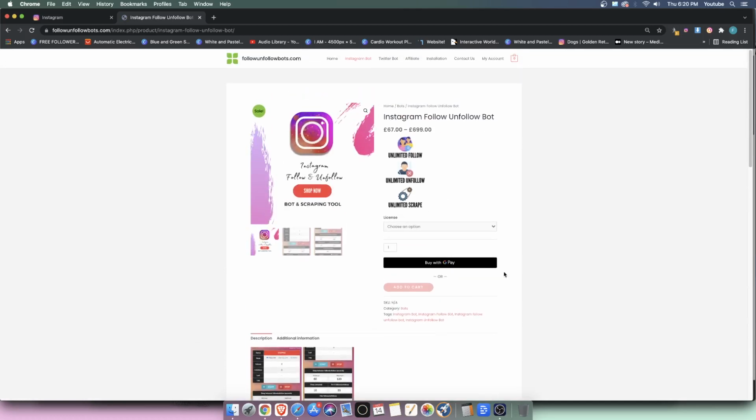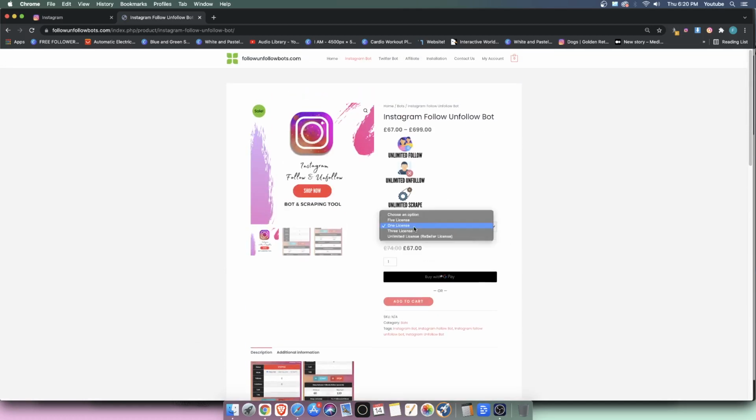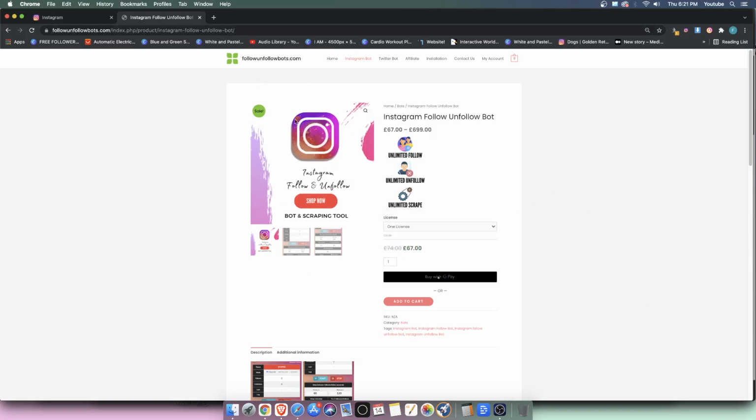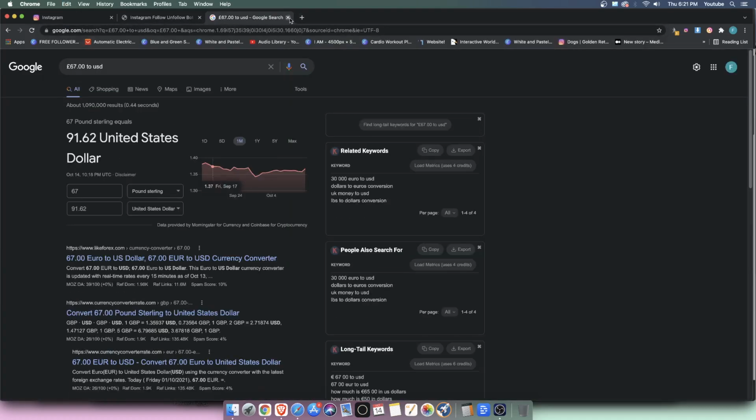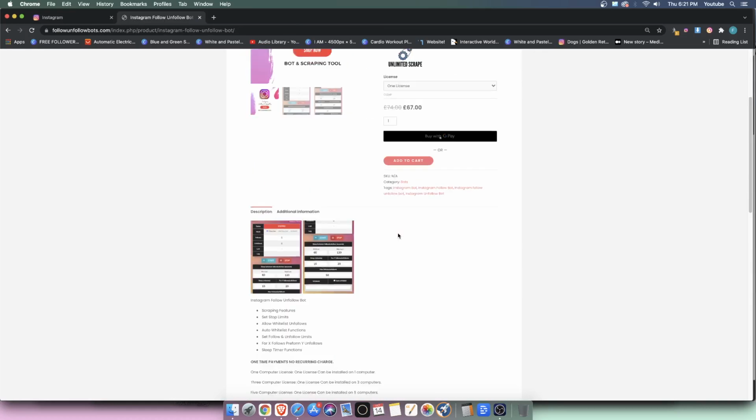Basically, their tool comes in 1 license, 3 license, 5 license, and unlimited license. If you're a beginner, you don't need more than the 1 license. It is a 67 pound sterling tool. Anybody from anywhere all over the world can buy the product. Depending on where you're located, it might not be available for Google Pay. But 67 pounds sterling, converted to USD, is a total of $91.62. Now, the tool is a one-time payment.